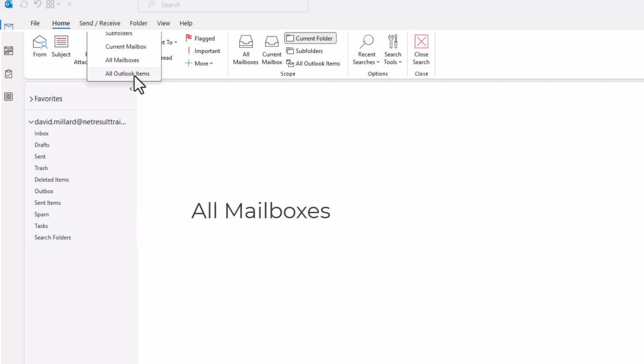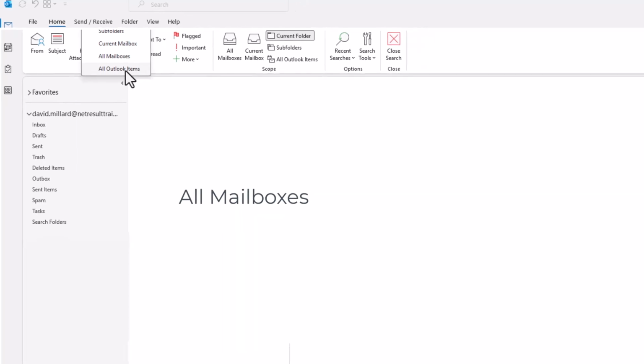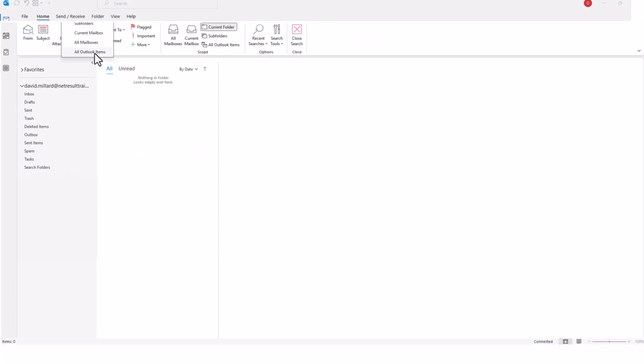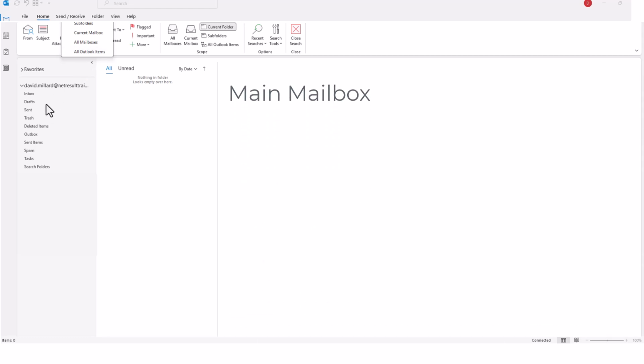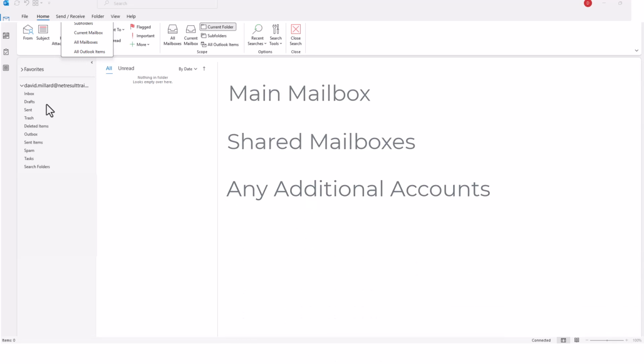Well, all mailboxes means that Outlook is searching across every mailbox currently in your Outlook profile. And that could include your main mailbox. It could include any shared mailboxes, so if you're sharing somebody else's, any additional accounts that you've added, any archived mailboxes. And this can be extremely useful if you're not sure where a message has been filed, or if you want to manage more than one inbox.